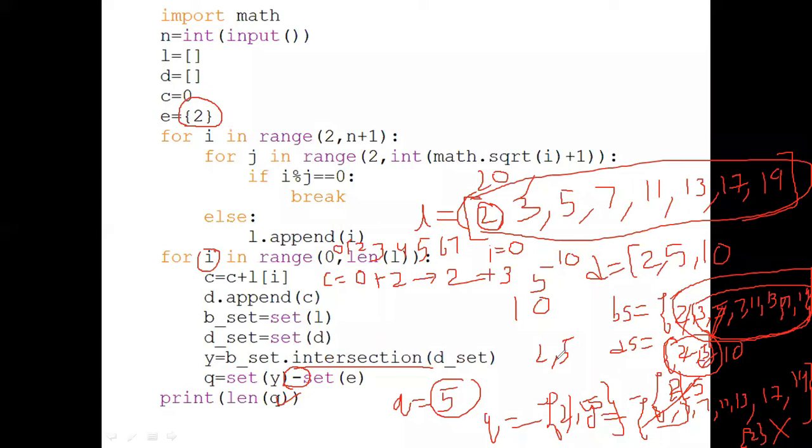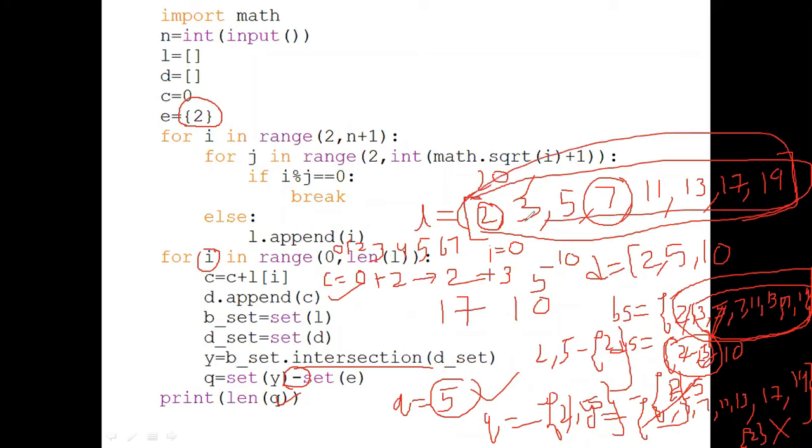Again, {2, 5} minus set {2}. Again, the 5 is stored in this q. Next iteration, 7. You're going to find 2 plus 3 plus 5 plus 7, 17. And this 17 is appended to D. So set of L means all the numbers, and set of D means 2, 5, sorry, 17. Now you are going to check that this 17 is in this B set by using intersection. So now these common values are stored in this y.